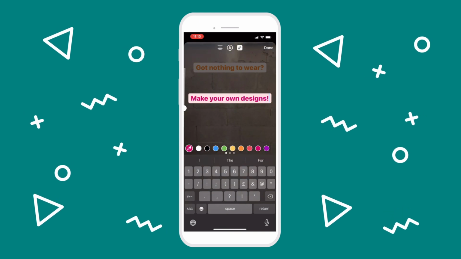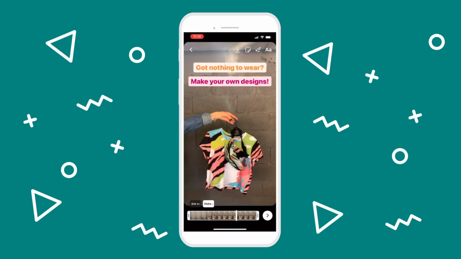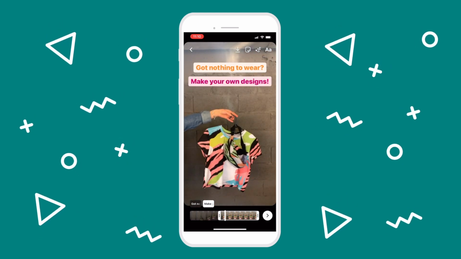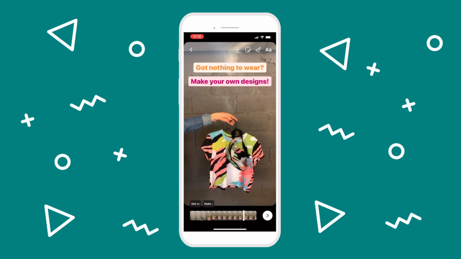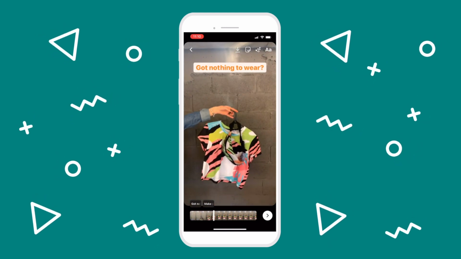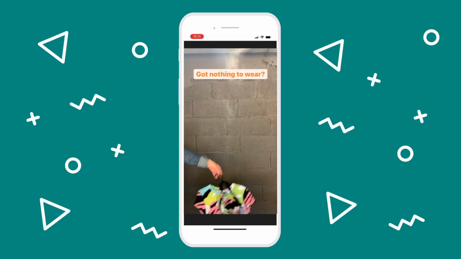If you'd like the text to only appear for a certain amount of time, you can select the text on your timeline. Once you've selected the text, both the text box and the timeline should appear white. Then click and drag to make the changes. Once your reel's ready, head to the share screen by clicking on the white arrow. Here you can save it as a draft, change the cover image, add a caption and hashtags, and tag your friends.